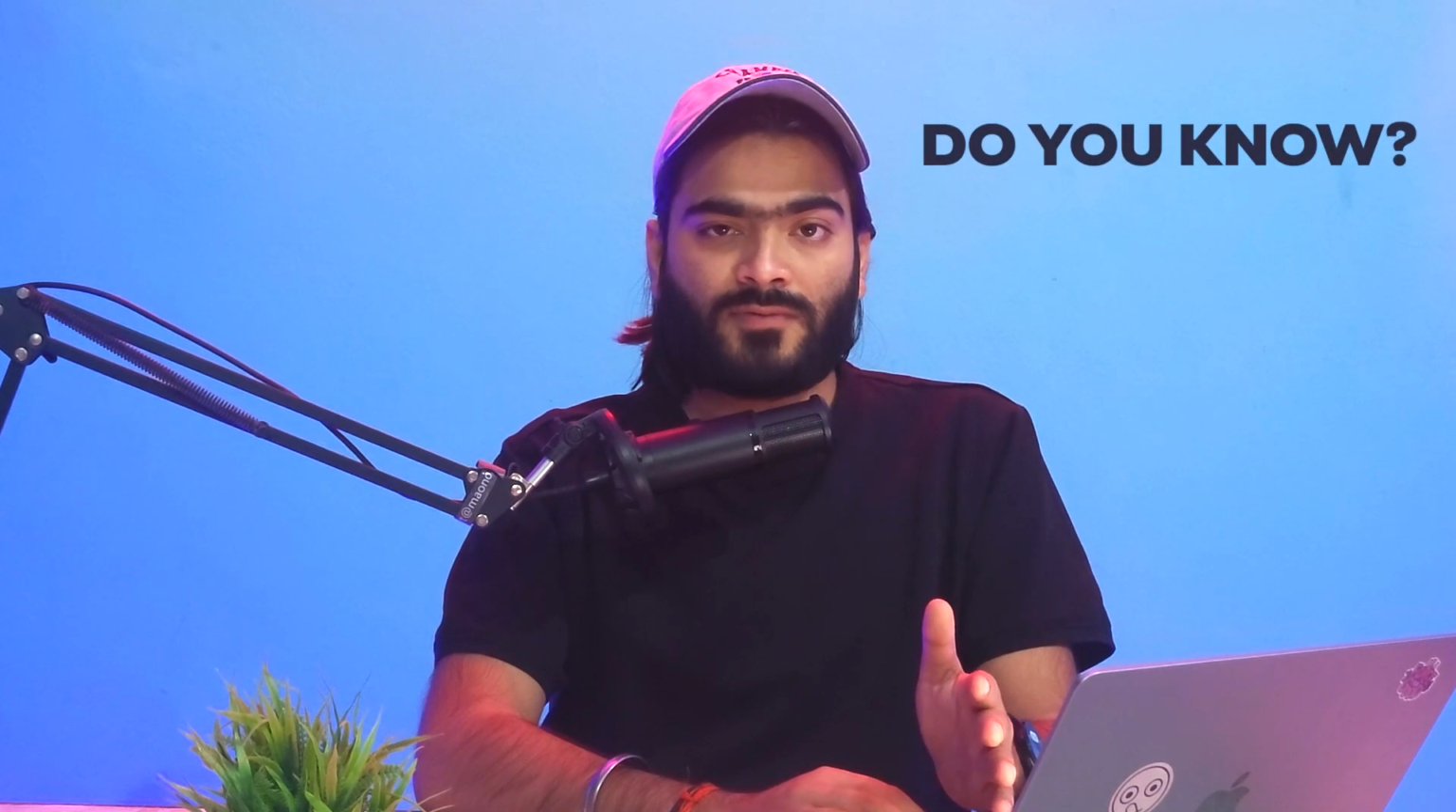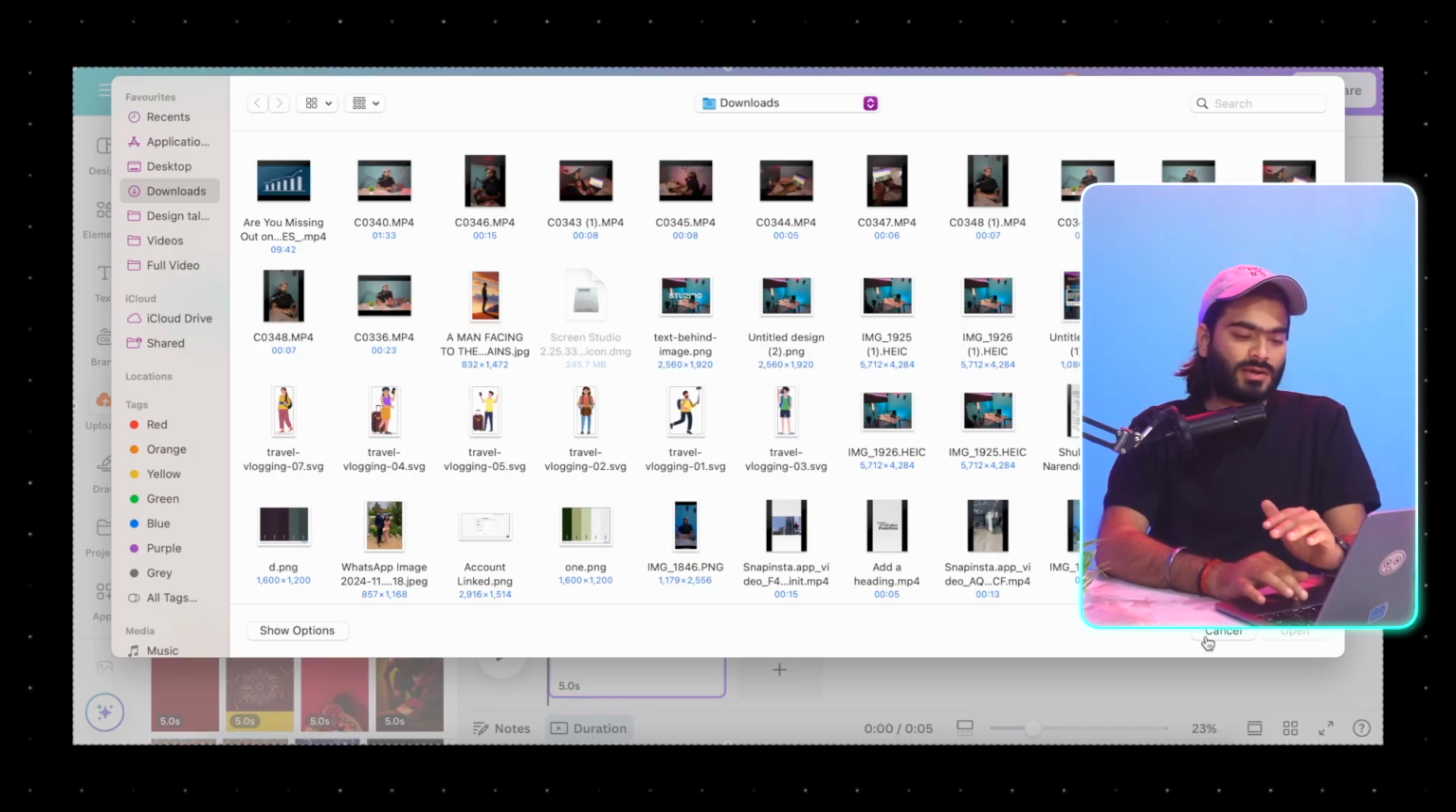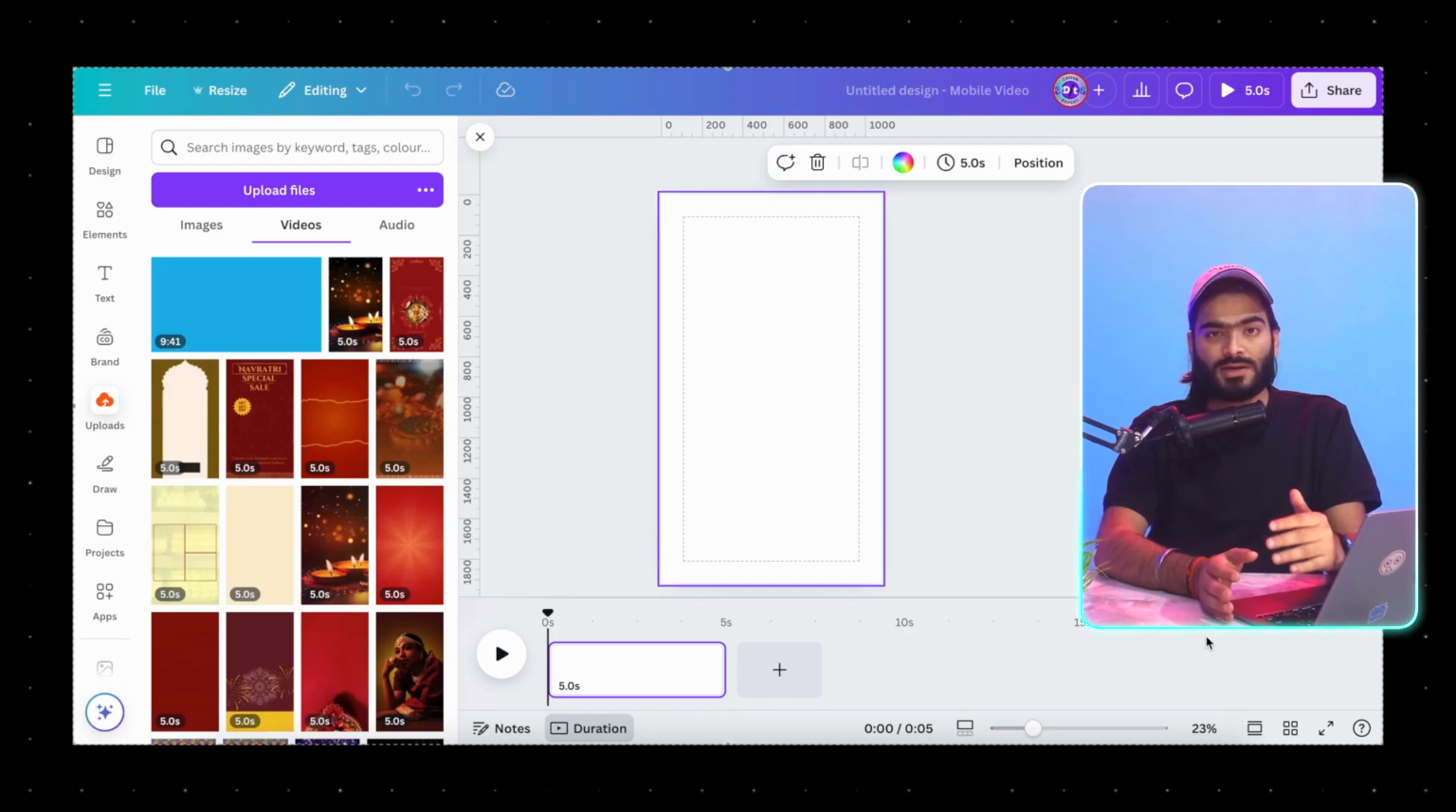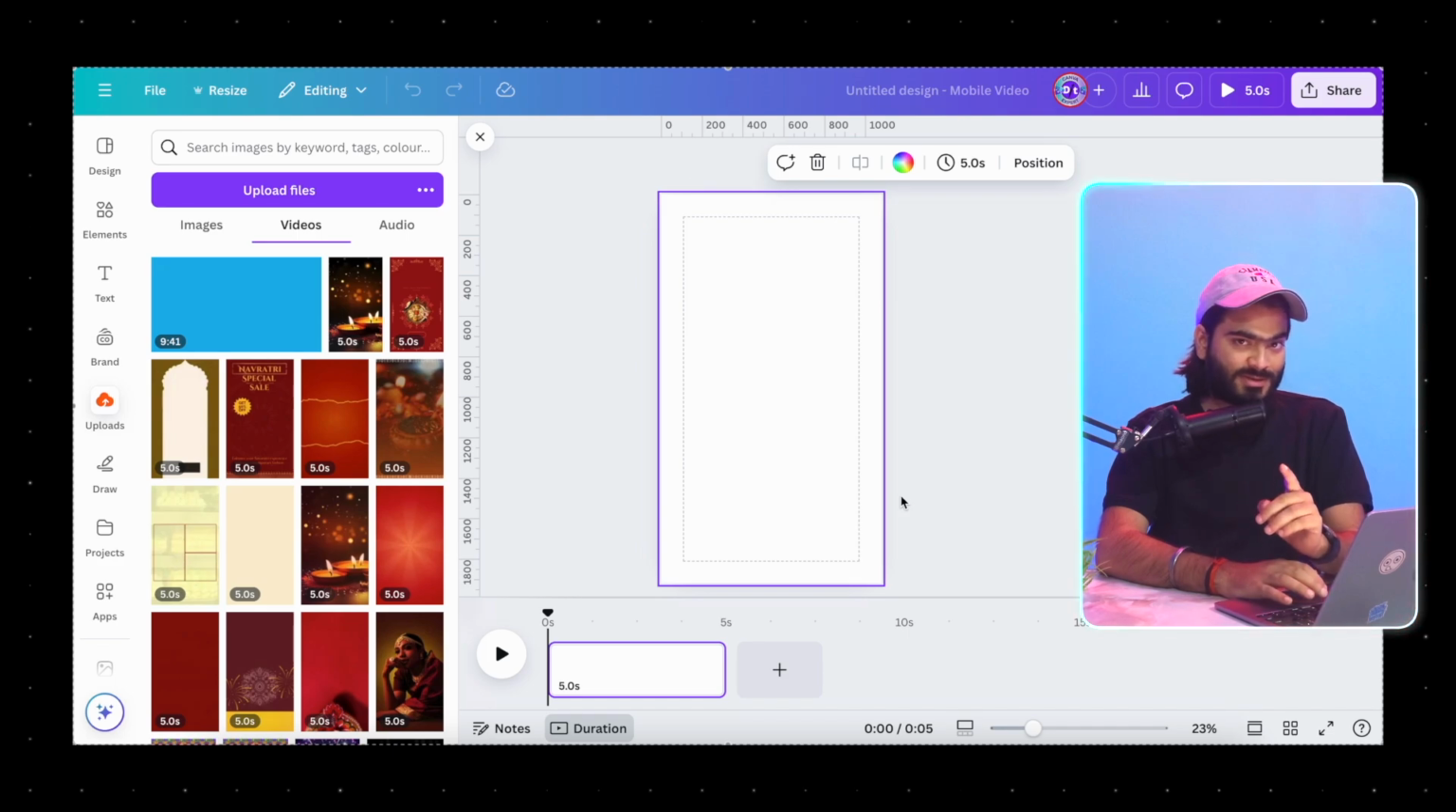And do you know the fun fact is, if you add captions to your videos, it will increase your retention rate by 10%. So the next time you are hitting the publish button, make sure your video has captions, because why not? Canva is providing it all, so why not add captions to your videos? So do it now. I'm showing you the step-by-step process.